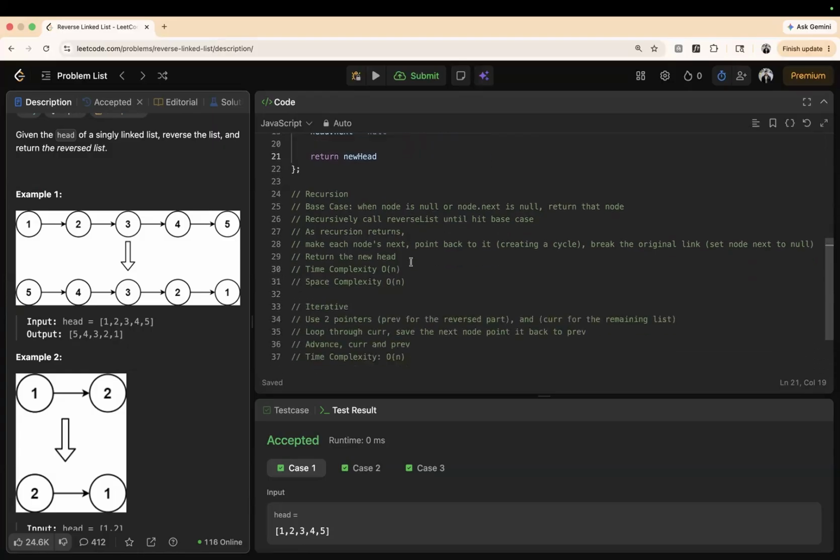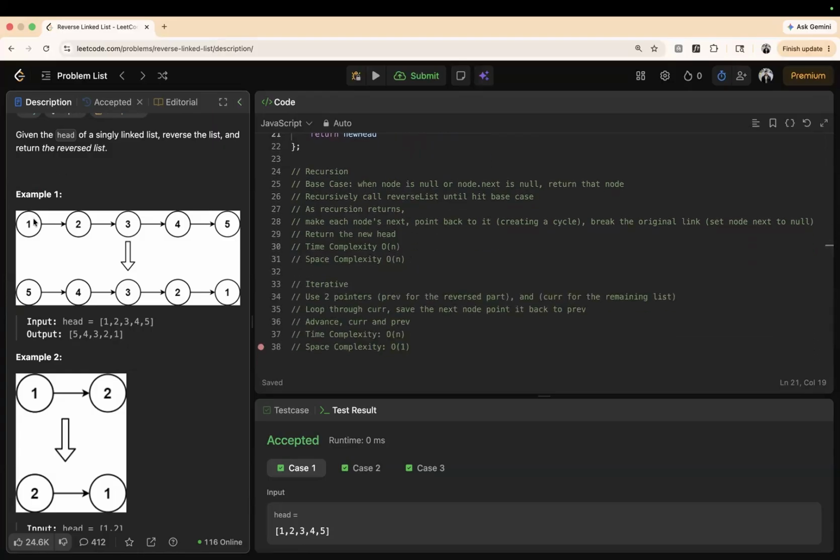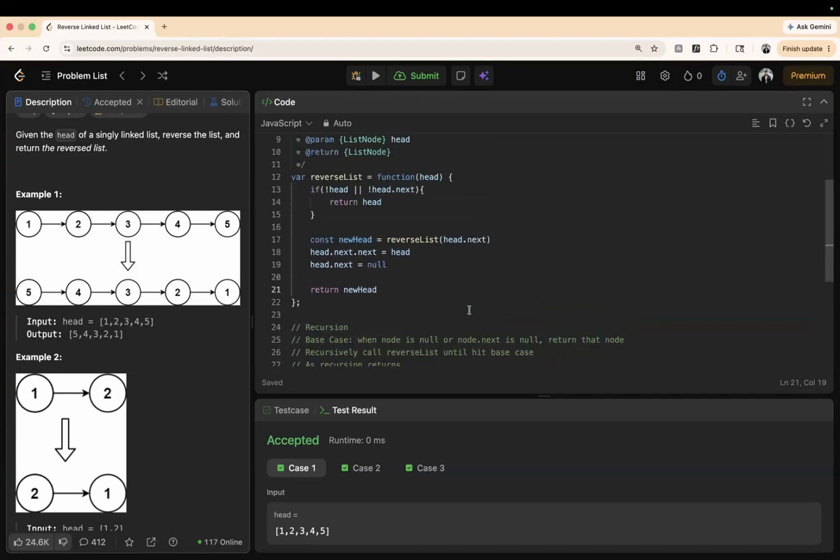Or you can use 2 pointers where you iterate through it. So we have a pointer at the current to start off, and then we want to create a new variable previous for the reversed part that starts off with null, and we're going to iterate through current and flip it as we loop through. That's all. Thank you.